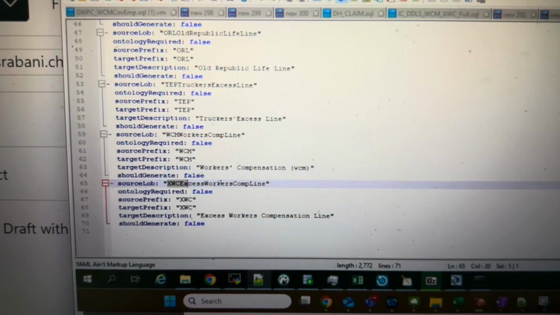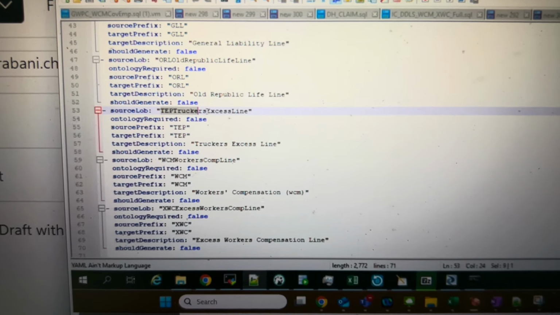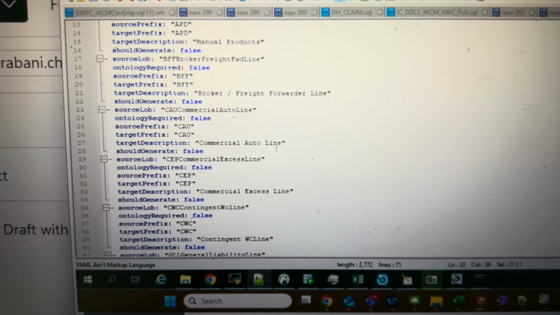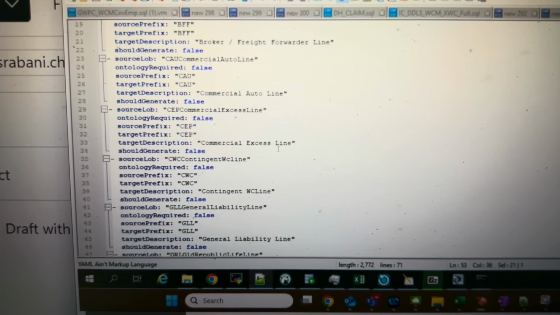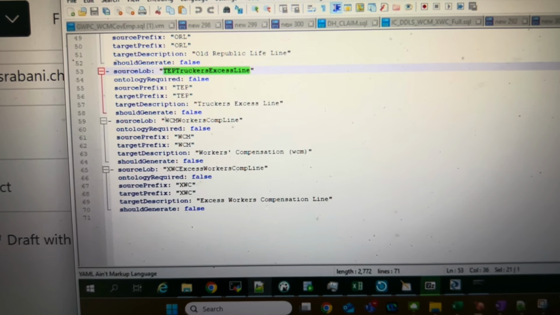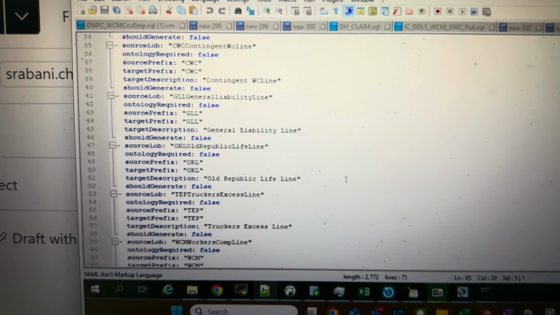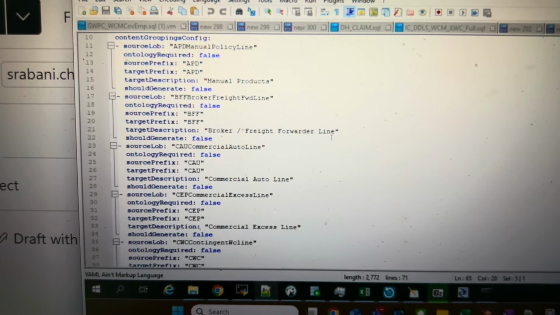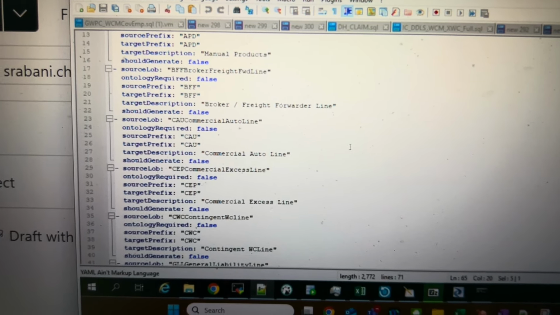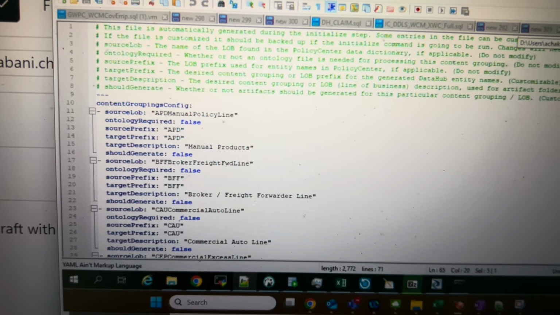Like for XWC, the LOB name is like this, workers comp is like this, TEP name will be like this. TEP, ORL, then CEP, CWC are all customized LOBs, which I was telling you, Harikant, we were only generating customized. But this time, as part of R2, they have added workers comp, meaning WCM and XWC. Okay, and truck and all will be there, like commercial auto line. So all the relevant LOBs that are part of the PC data dictionary will be shown up like this in this content grouping YML file.